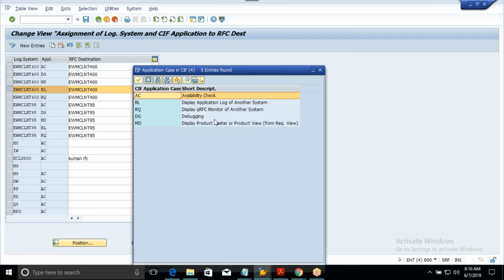See here, if we maintain the application case RQ with some specific authorizations, it is possible to access the queue monitor from ECC itself. Next, MD, one application case is here. Display product master. Materials in ECC are called products within the EWM environment. From here itself, it is possible to see the product views of EWM with some specific operations. These are the different application cases.